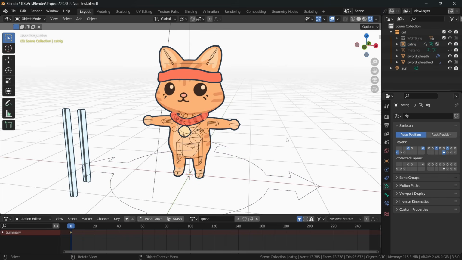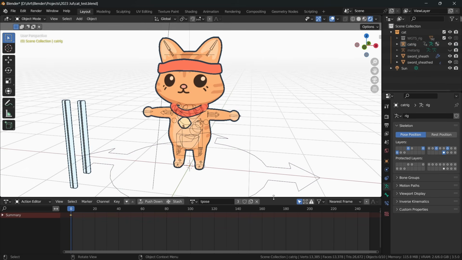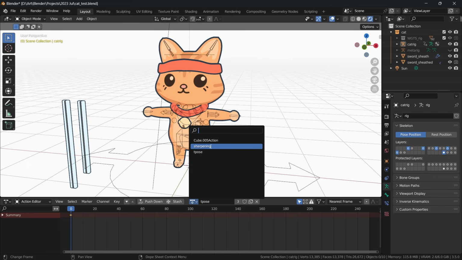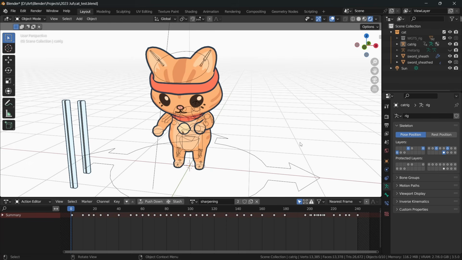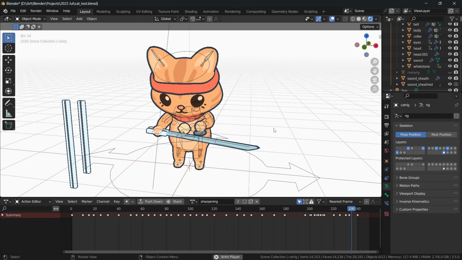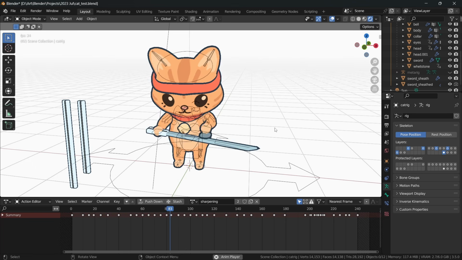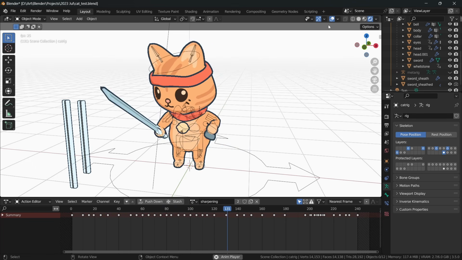And when it came to actually animating him, I made use of the action editor here within the dope sheet so that I could store and work on each animation separately, like the sharpening one. His sword and stone here were just parented to his hand bones so that they followed their movements.